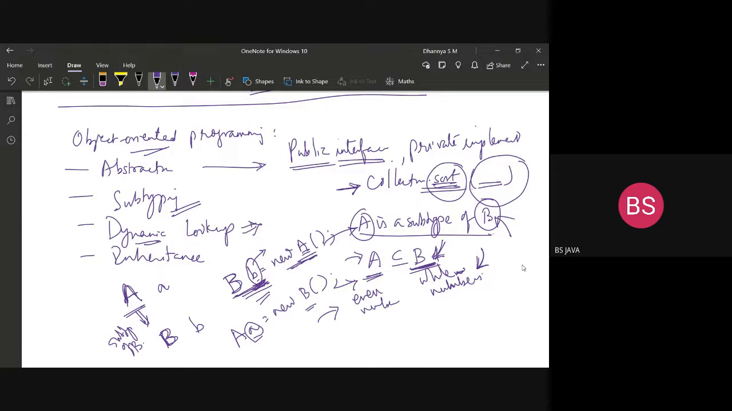Now inheritance. What it means is that you have a parent type and a child type, and you want to reuse the implementations. That is the difference between subtyping and inheritance. One is the relationship of interfaces, and the other one is reuse of implementation.